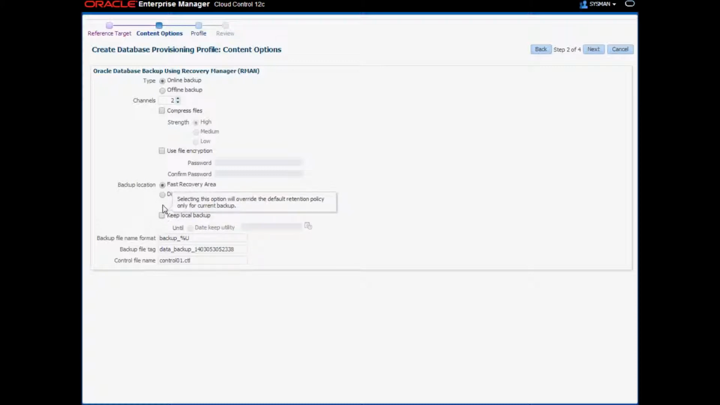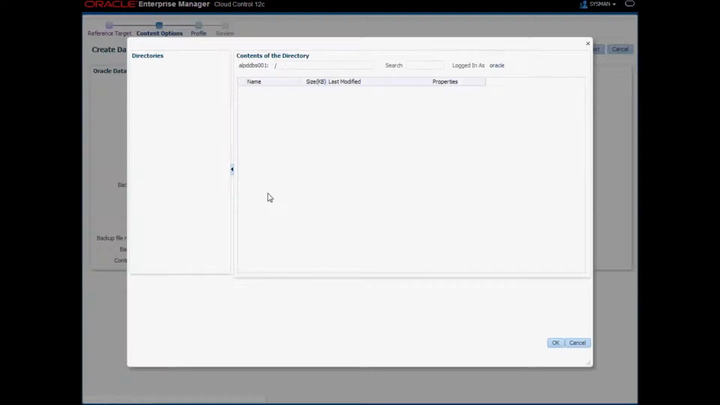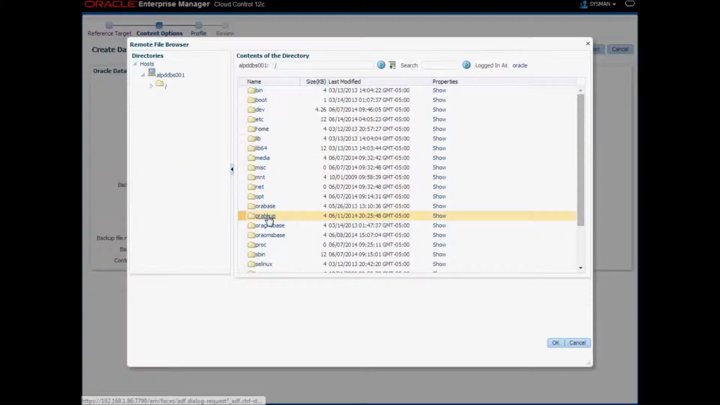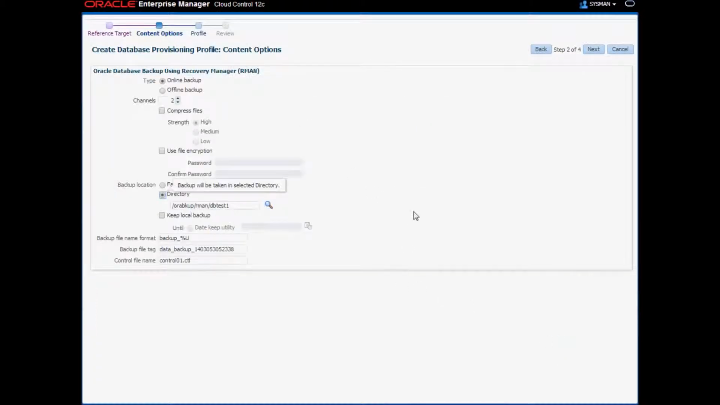And then you can keep local backups, so you can set a local backup, and then set the until time for how long you want to keep that. In my case here, I'm choosing the location of where I want this backup to be placed. So I'm not going to use a fast recovery area because my fast recovery area doesn't have enough storage, so I'm switching to directory and picking the directory. And then you can click next.